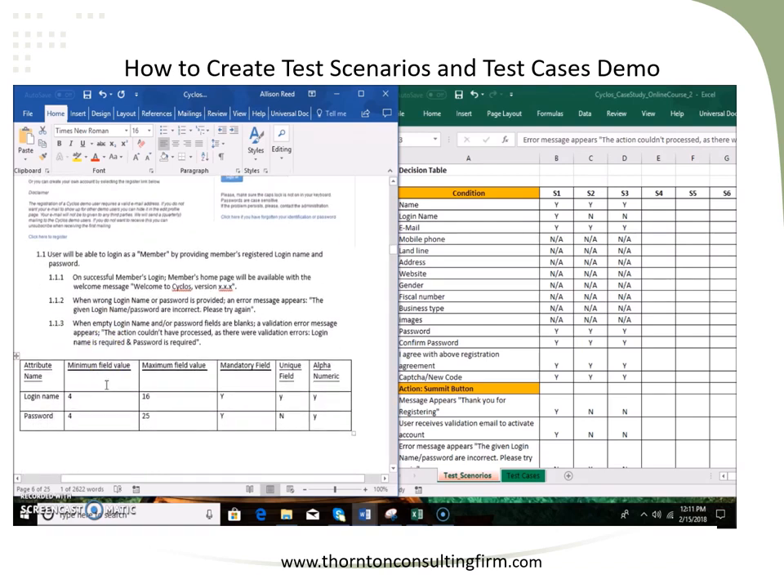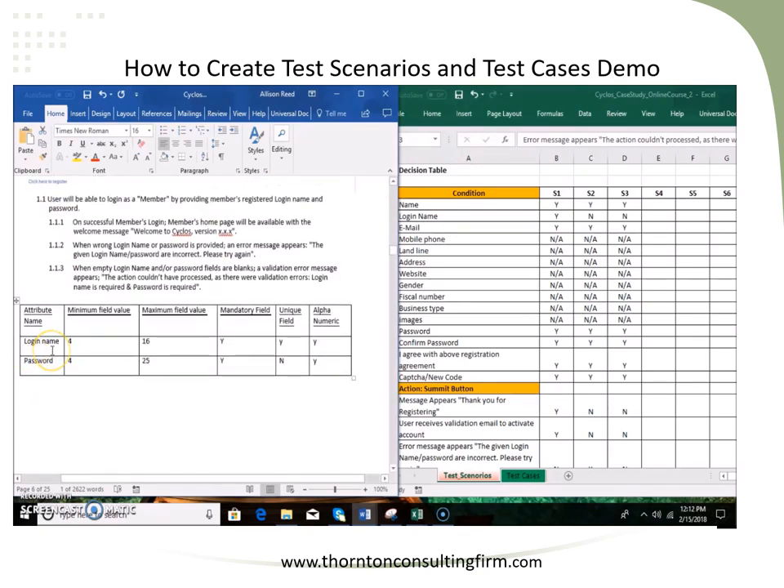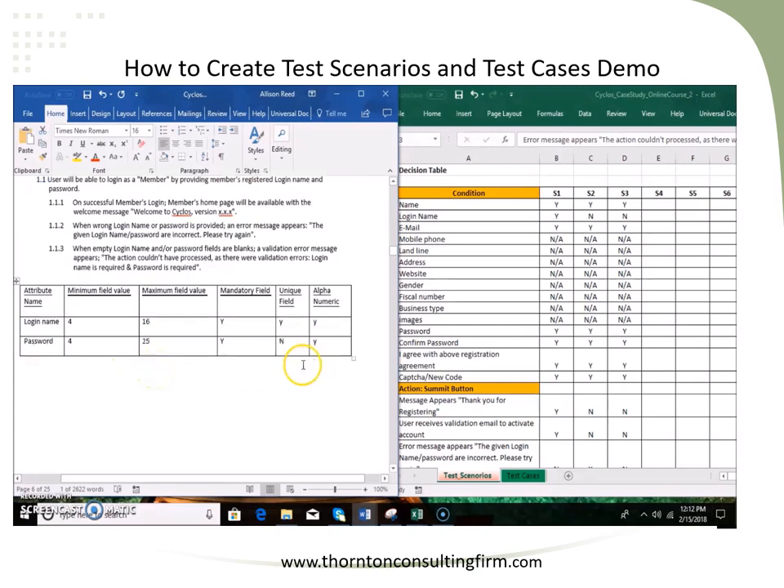Here's some more additional information about the mandatory fields for those login fields. You have the login name and the password here. These both are mandatory fields. The minimum data field value that's required for the login name field is 4. The maximum amount is 16. And that field should only accept alpha and numeric characters. The password field, the minimum value accepted is 4. The maximum is 25. And this is also a mandatory field.